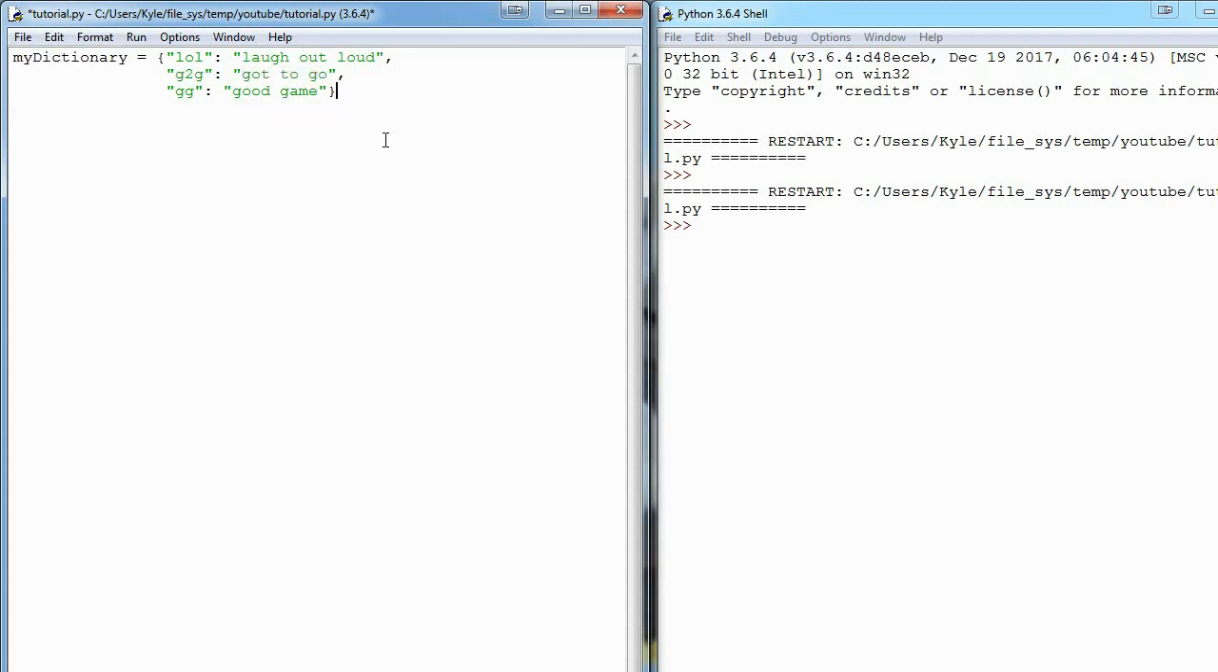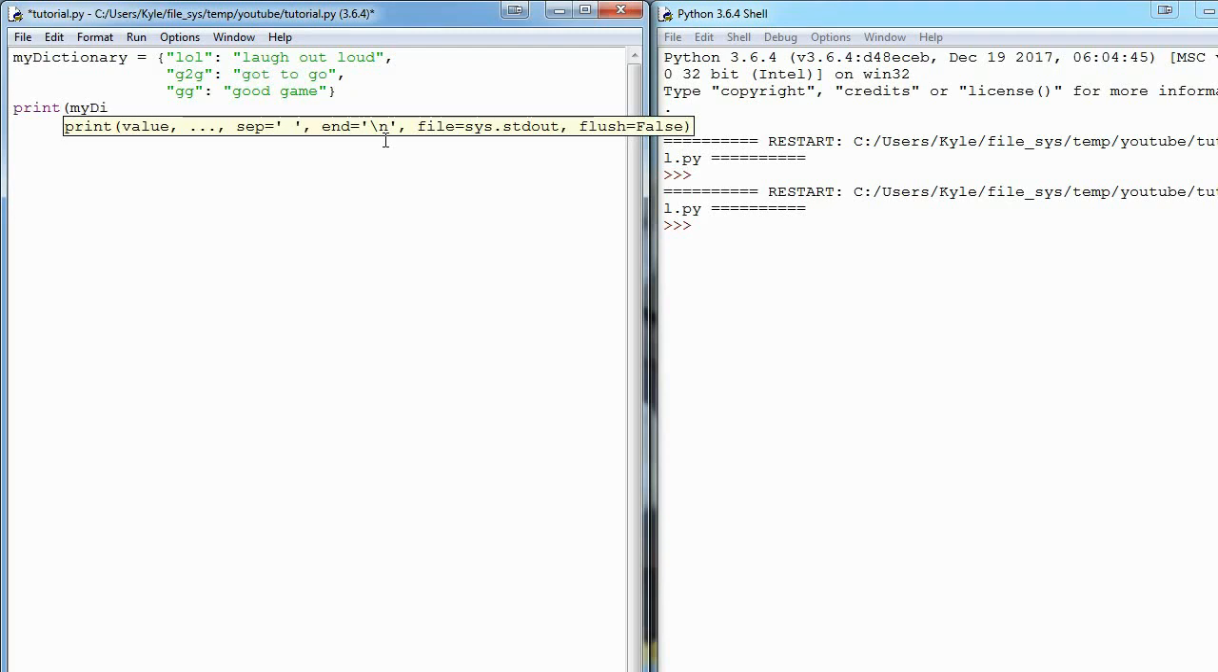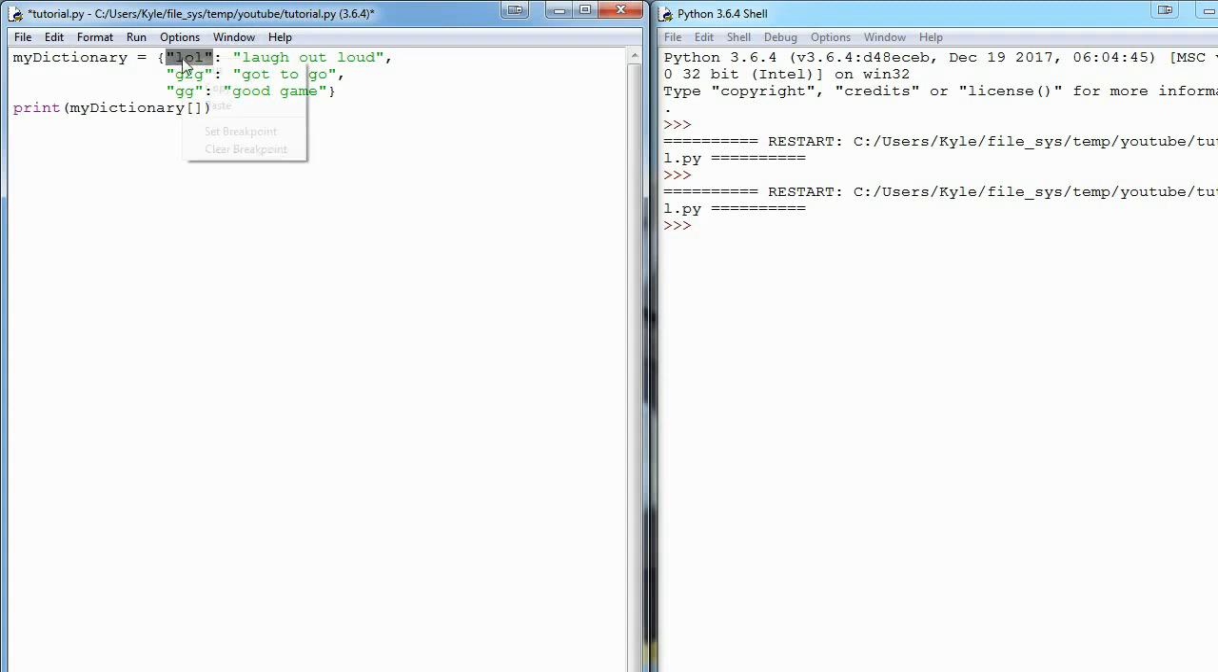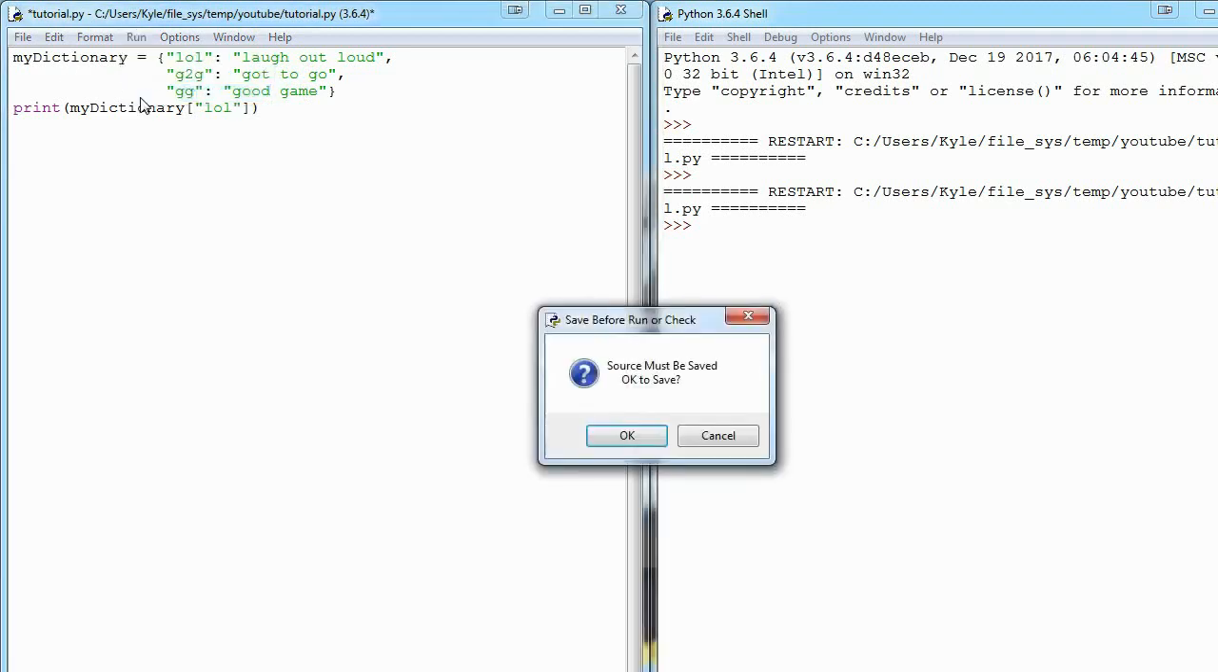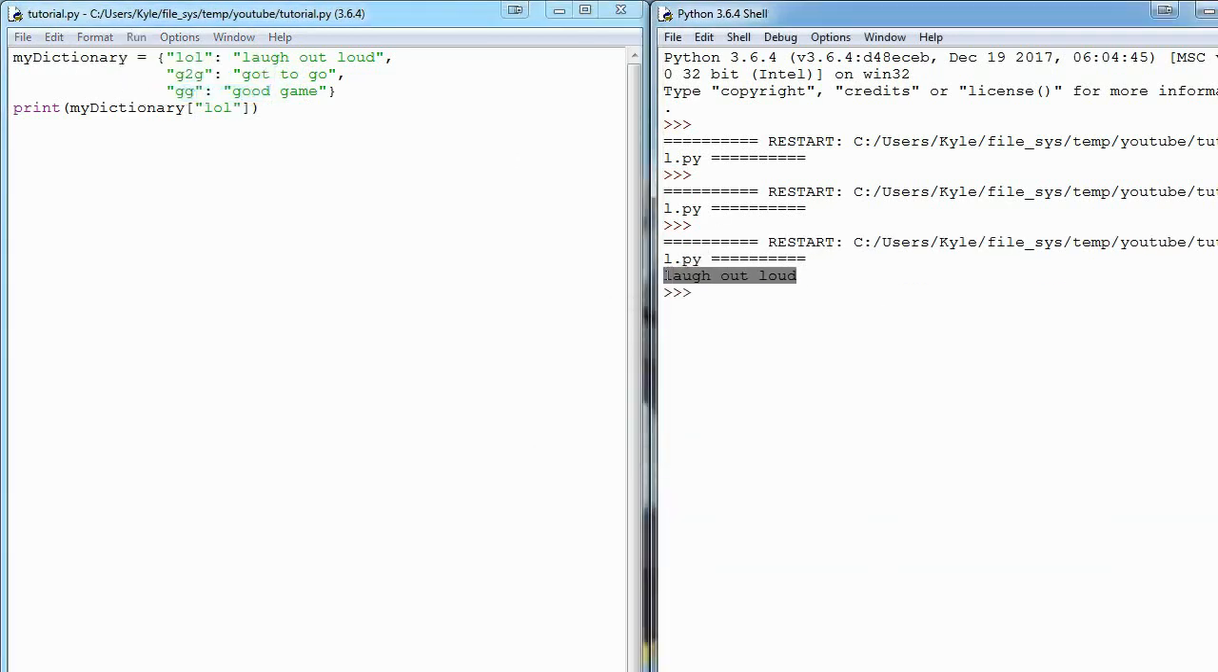So how do we actually get information out of this? So what I'm gonna do is I'm gonna print my dictionary. And again, we're gonna use these square brackets, and in here we put the key. We put the word we want to search for. So I'm gonna copy this, and so I'm gonna search for LOL in my dictionary. And when I run this, we get laugh out loud.